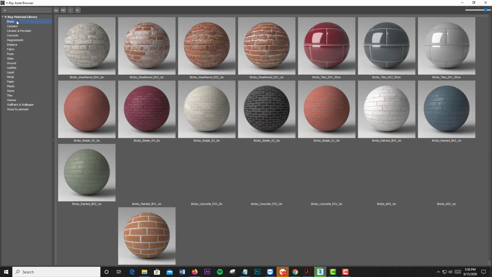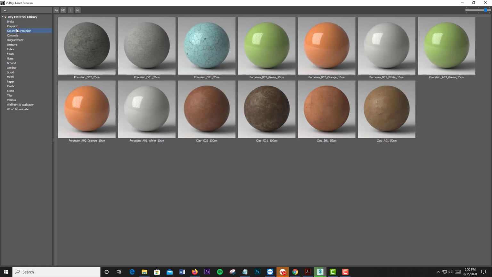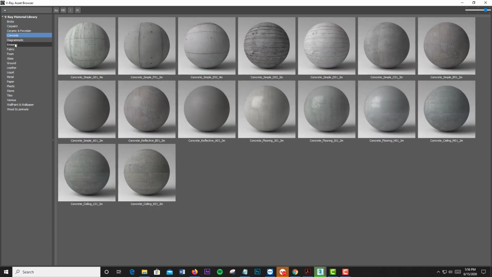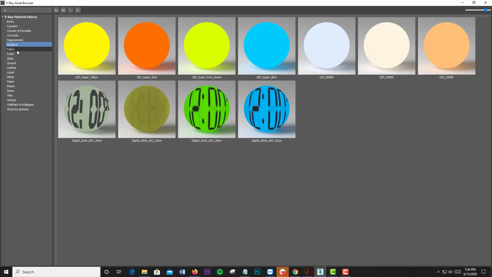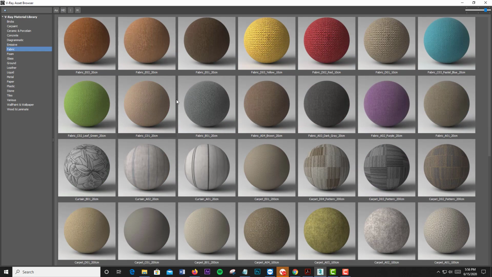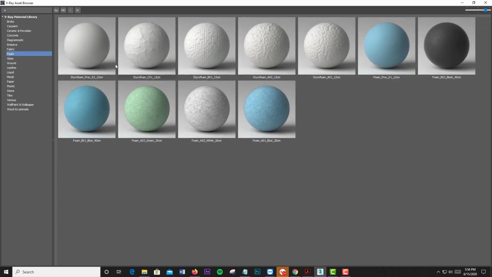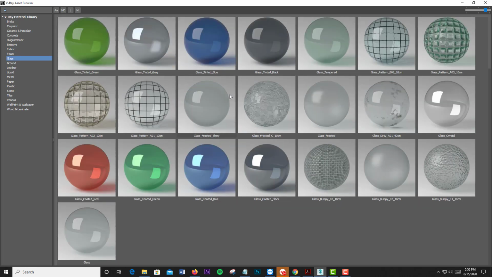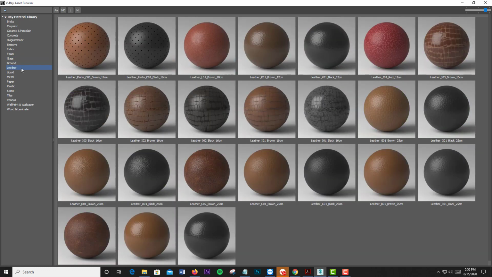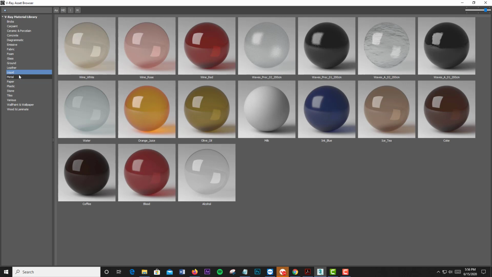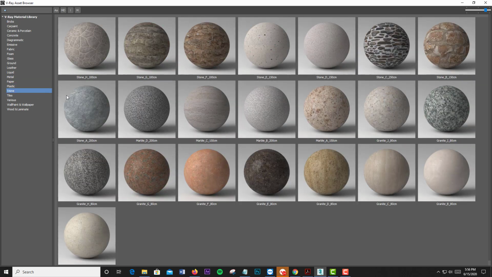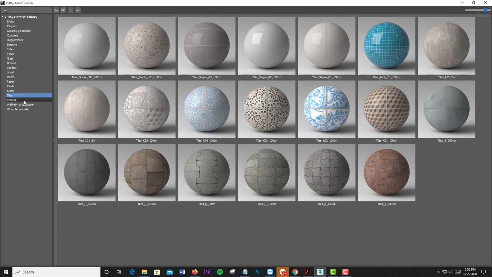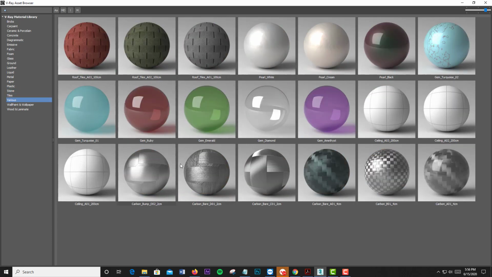We can go through some of these materials like bricks, ceramic porcelain, of course car paint, concrete, diagrammatic, which should be interesting, emissive, fabric. There's quite a few fabrics in here. They look quite nice. Foam, glass, ground, leather, liquid, metal. Everybody likes metal. There's lots of metal. I mean, look at that. That's pretty sweet. Paper, plastic, stone, tiles, various, which these are actually pretty nice.